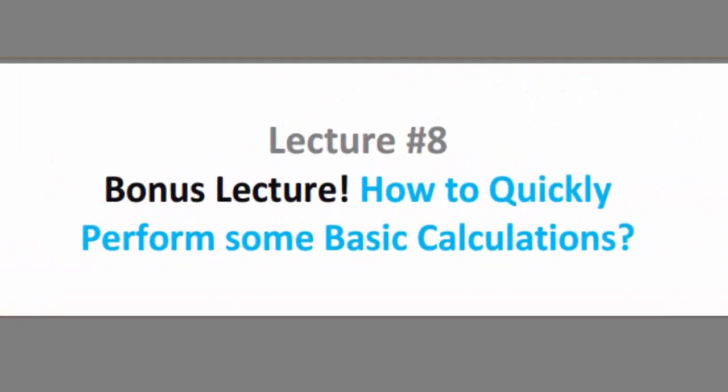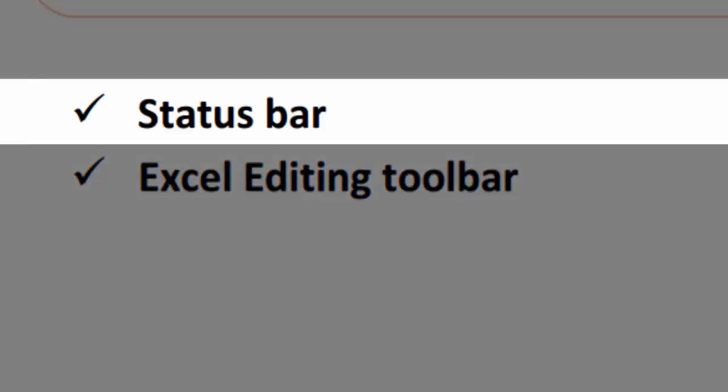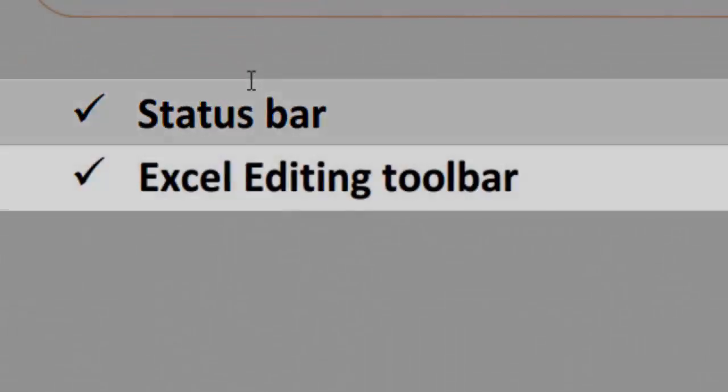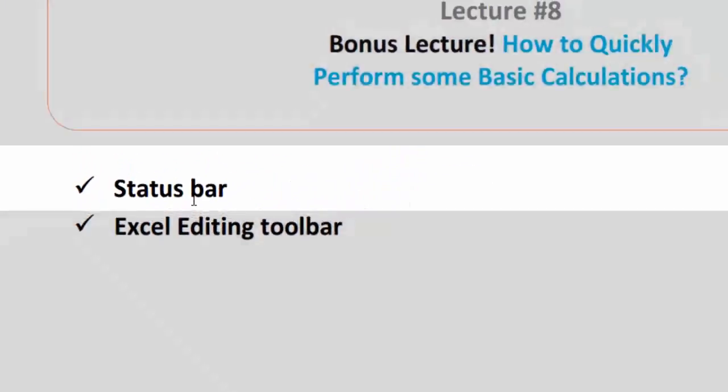Welcome to this lecture, which is how to quickly perform some basic calculations in Microsoft Excel 2010. In this lecture, you will learn how you can quickly perform some basic calculations in your worksheets using the status bar. And then you will also learn how you can use the editing toolbar in Microsoft Excel 2010 as a way to perform some basic calculations easily and quickly.